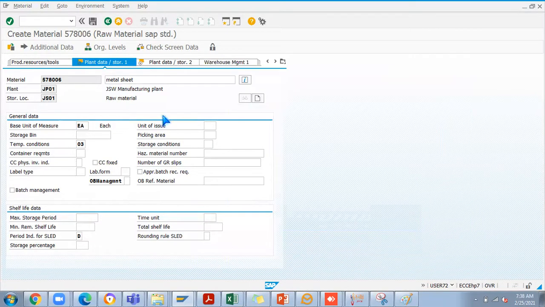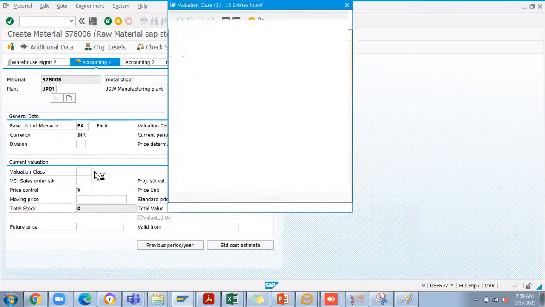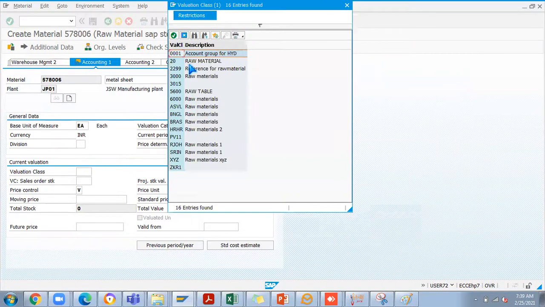Okay, so once I enter this plant and all details, then it will take me to the accounting view. In the accounting view, I should choose which valuation class I have to go for. Again, don't get confused about which valuation class you have to choose. As of now, you go with 3000 as a standard raw material valuation class. This valuation class will help you to get the respective general ledger GL account.